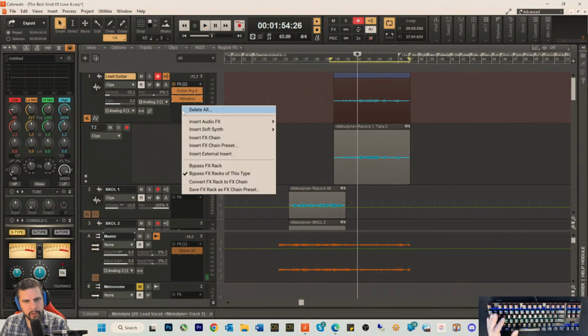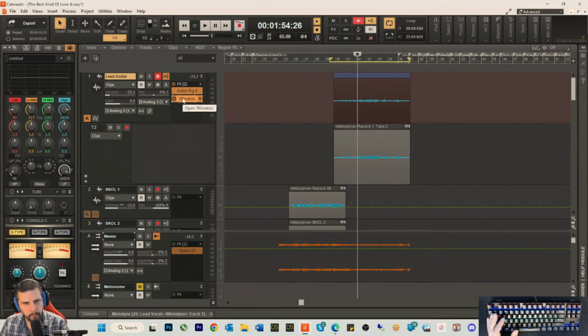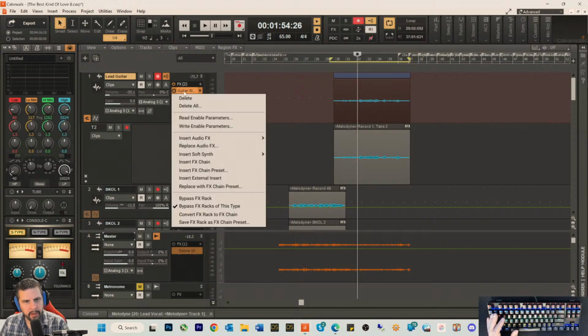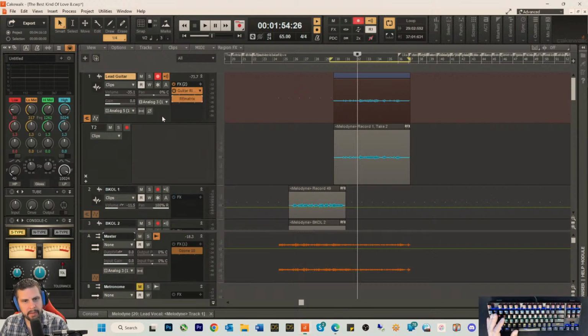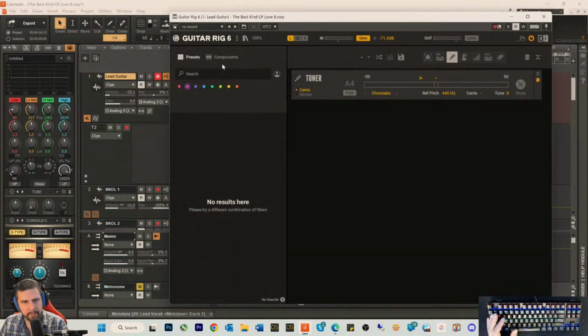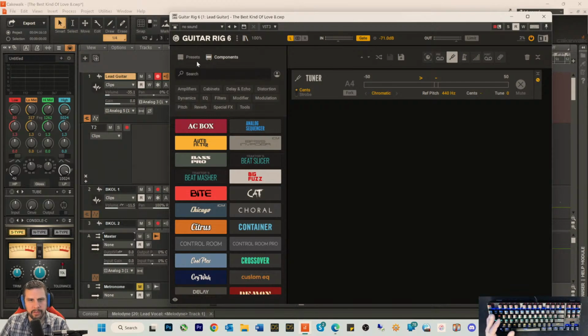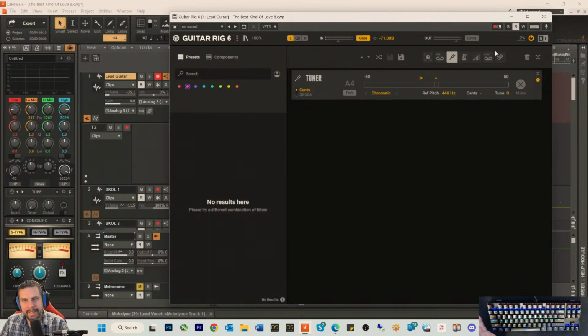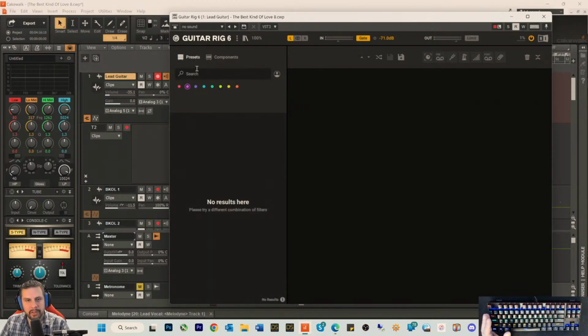Okay, so what we're going to do is we can get rid of this guitar now. Well, maybe this guitar rig. We can do some fun stuff with this guitar rig. Check this out. This right here is a guitar player's dream.